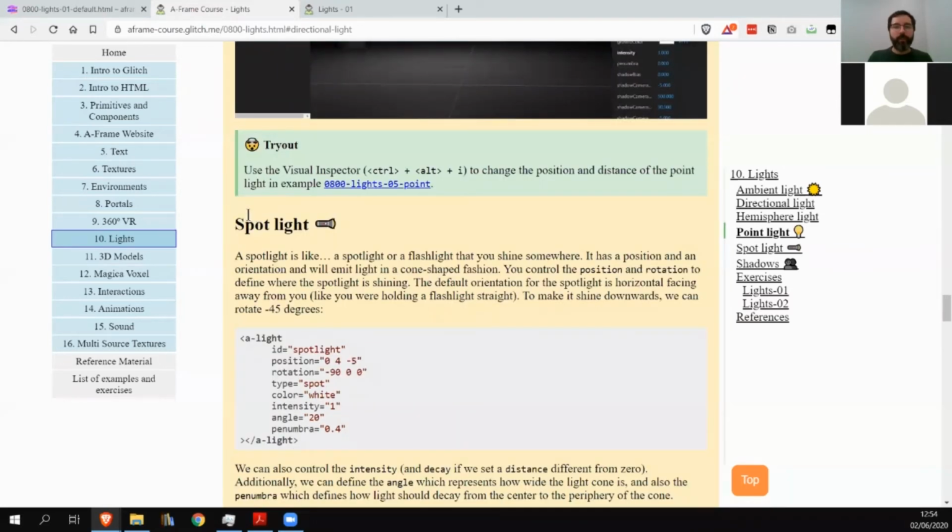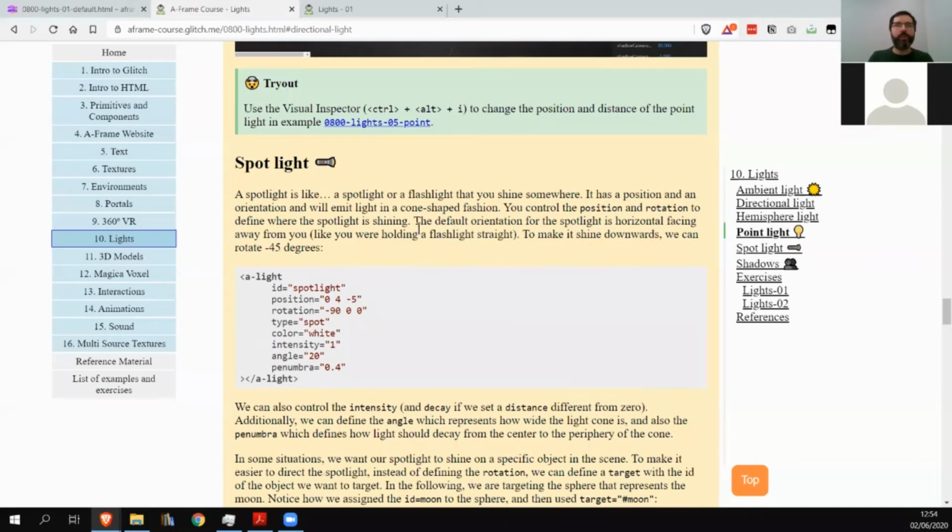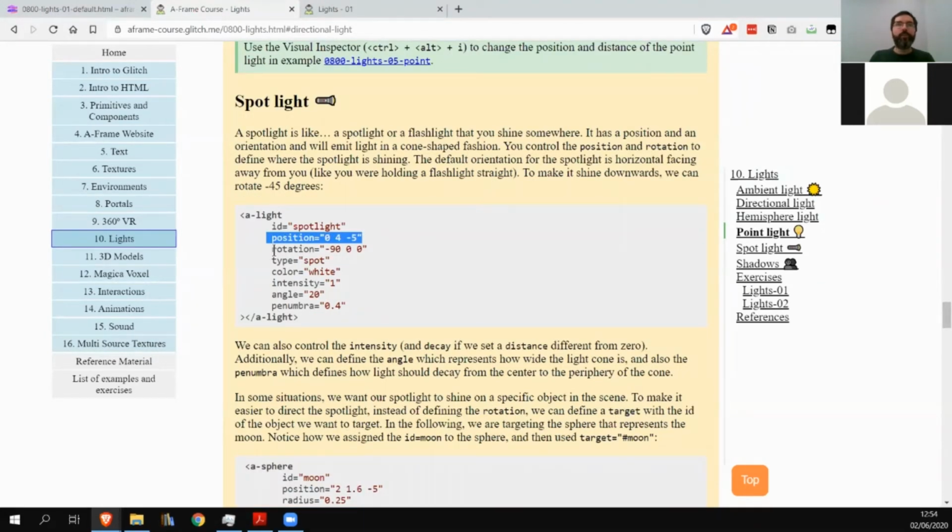And the final type of light that we have is the spotlight. So also a very specialized type of light. And it actually works like a spotlight or like a flashlight, if you like. So it has a position in space, but instead of radiating omnidirectionally, it just radiates in a cone shape, just like a flashlight. So we need to set its position, but also its orientation so that we control where the light is shining. So we need to set the rotation also. And the type is spot for spotlight.